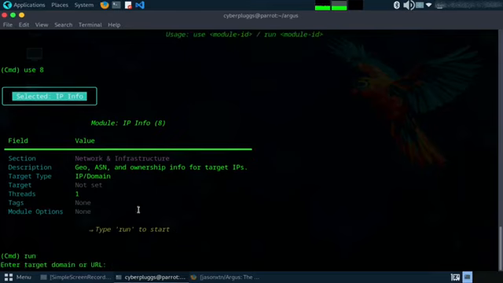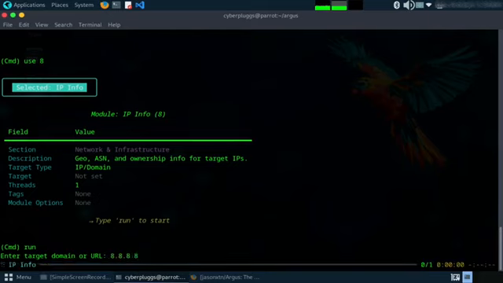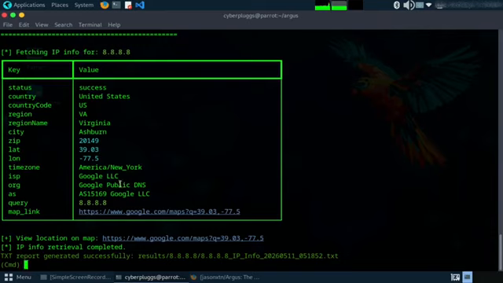Next, it prompts me to enter the target IP address I want to analyze. For this demonstration, I'll be using a safe and authorized IP address purely for educational testing. And after pressing enter, the tool begins gathering information. Within a few moments, you can see that it successfully displays different details associated with the IP address. Information such as status, country code, region, ISP details, location-related information, and other useful network intelligence.